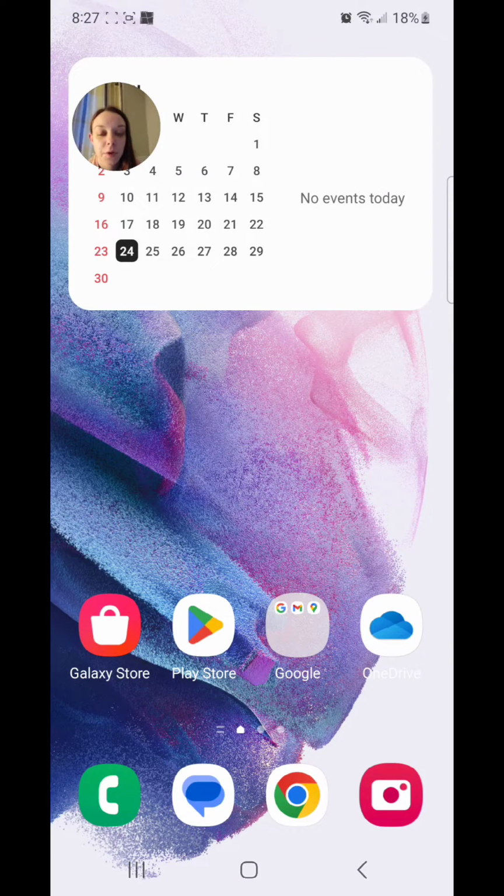Hey guys, today I'm going to show you how to clear your clipboard on Android 13. For those of you that don't know, a clipboard is where everything that you copy gets saved before you paste it. The first thing you're going to do is go to your clipboard.